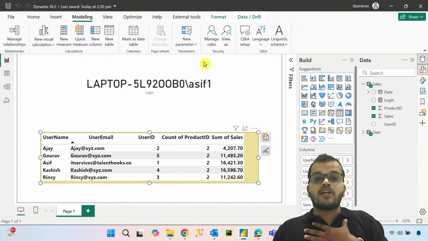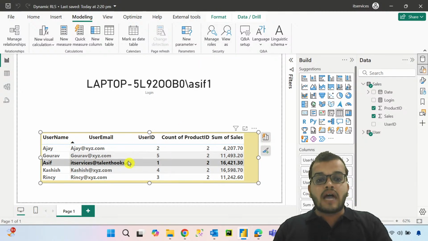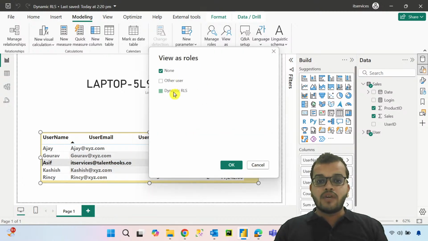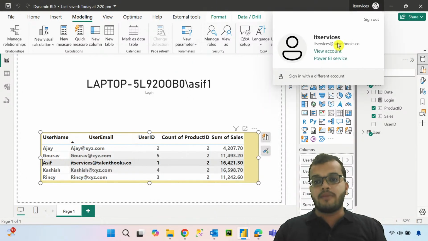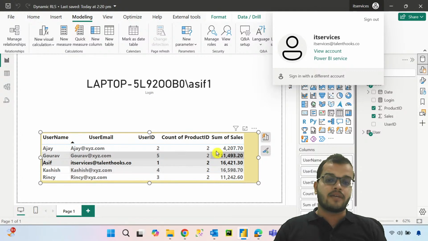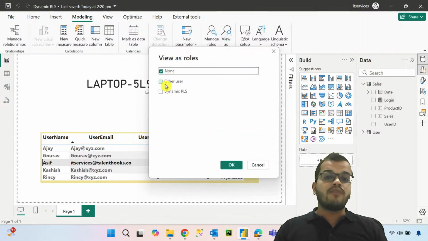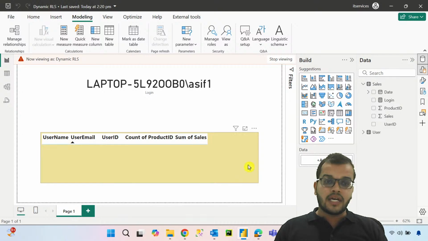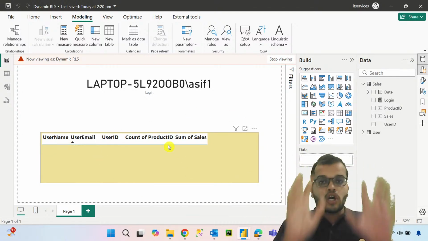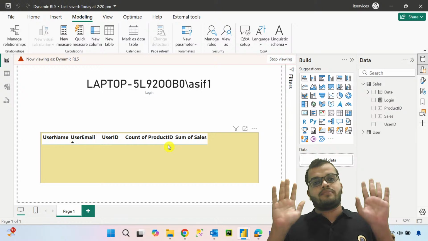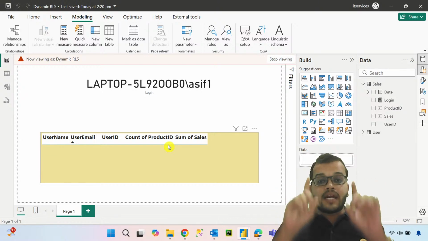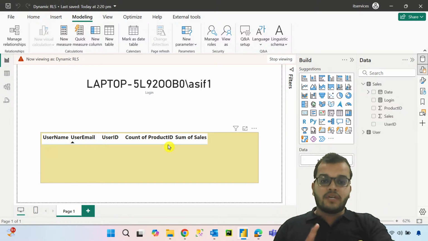When I want to see the role, then obviously I should see my name here, right? When I am viewing this role, I have to see my name because I have logged in with this particular email ID. I have to see my data here because I have logged in with this IT services. But when I am viewing this as a dynamic row level security, we cannot see any data at all. The complete table is blank. So what is the issue here?